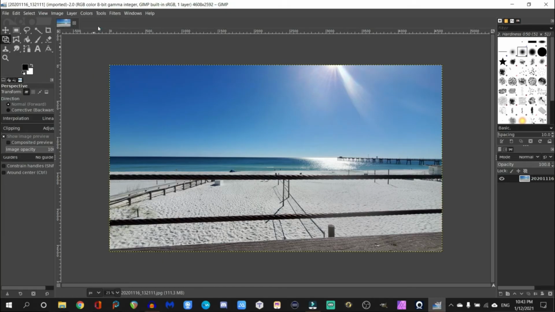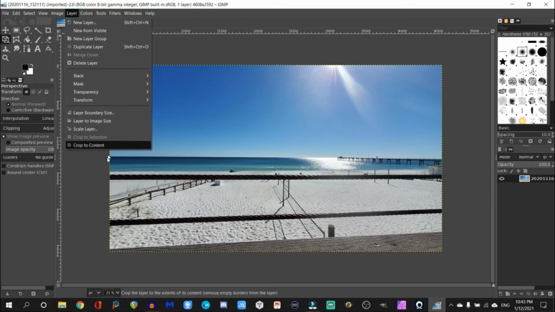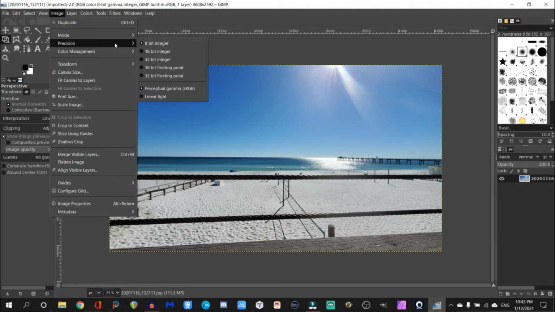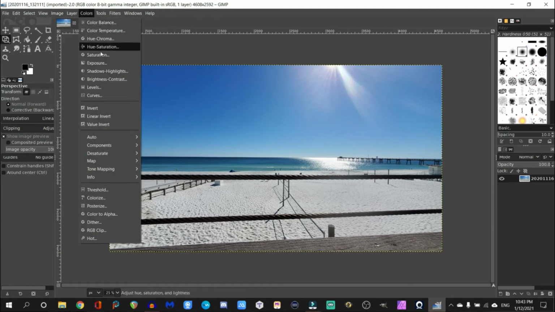G-I-M-P. Here we can also do all the things we could do in Photopea. We can work in layers, all kinds of layers. We can work with color management. We can work in different modes, RGB, grayscale, indexed. We can decide how many bits of colors we want to use. We can flip and transform it. We can crop and we can do all kinds of things there.